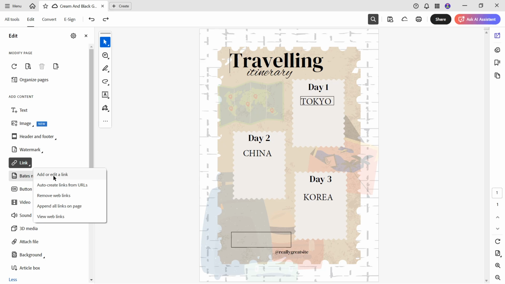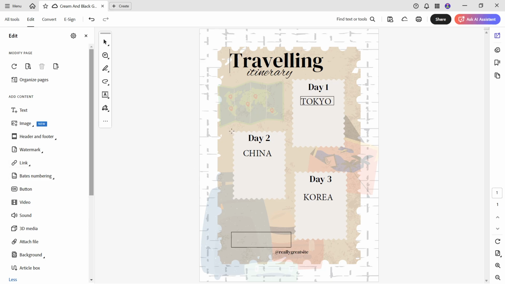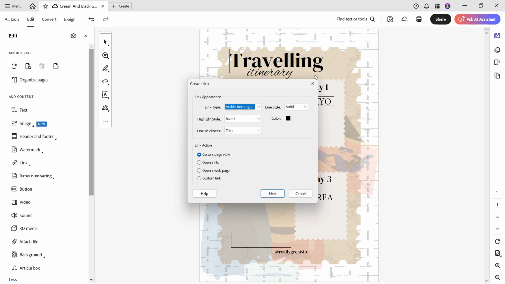When you do this, you'll be given the ability to choose which area of your document you want to become interactive with the link. Simply drag your cursor to highlight the specific text or image that you'd like to function as a link. This is handy when you want to direct the reader to an external website, other pages within the document, or trigger an email.